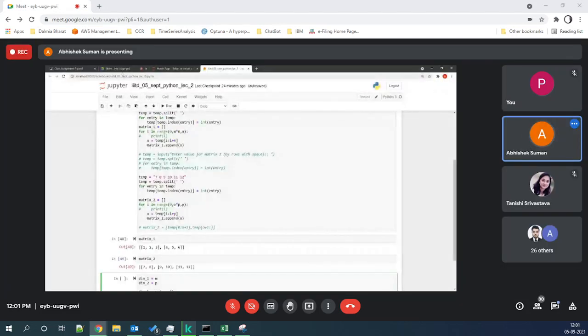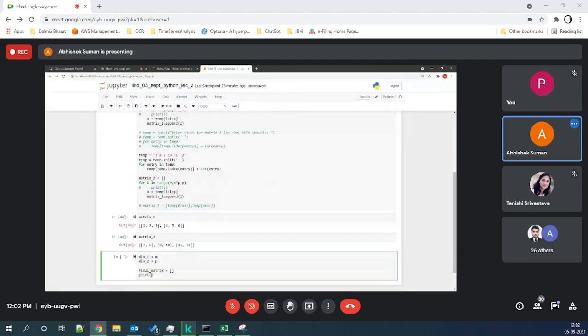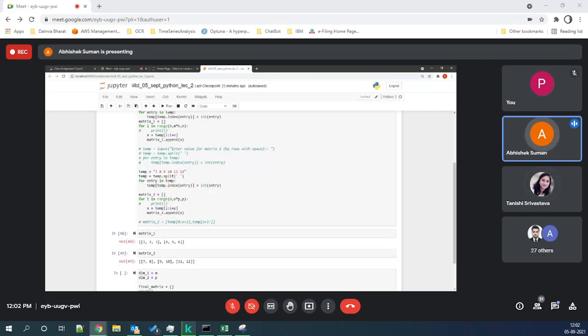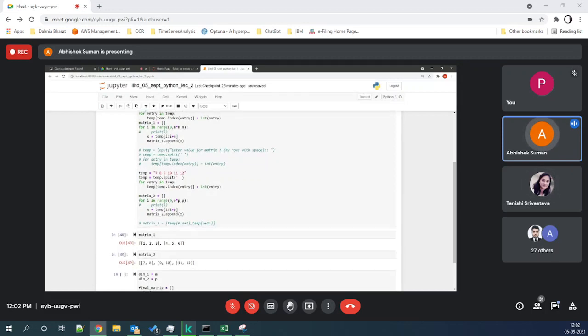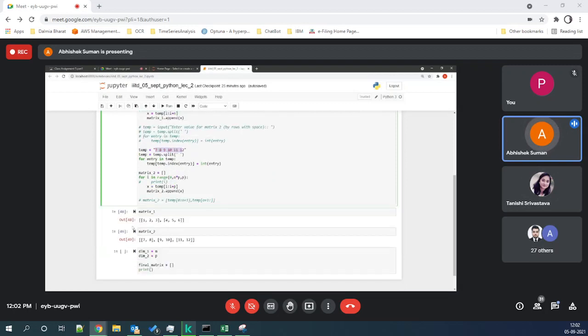So you can see my screen. Tanishi? Yes, I'm so sorry. I was muted and I was saying yes. Yes, I can see your screen. So I have taken the dimensions from the user. For now, it's fixed, and they have entered the values in a row-wise sequence. Say for matrix one, this one will be the value, and for matrix two, this one. Then according to the size of the matrix, I have inputted the value in the list.